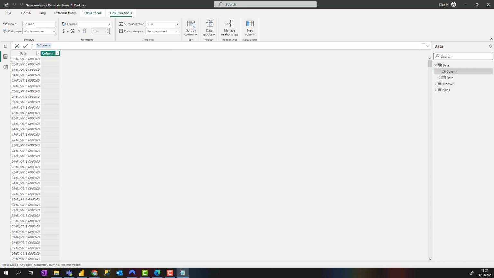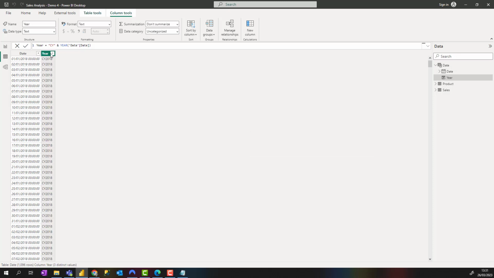And I'm going to add a calculated column called Year. So the name to the left of the equal sign is the name of the column in this case, and then we've got a literal string "CY", and then we are concatenating, and then we're using the YEAR function, and we're extracting the year part from our date column. So if I hit enter there, this column becomes Year, and we get calendar year concatenated with the year part of the date.